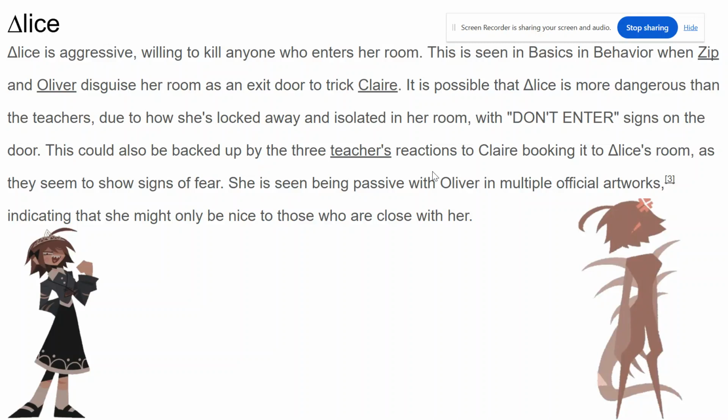This could be backed up by the three teachers' reactions to Claire booking it to Alice's room, as they seem to show signs of fear. Surprisingly, she is seen being passive with Oliver in multiple official artworks, indicating that she might only be nice to those who are close with her. And Claire was not closest to her. She is far from it. In fact, she might be jealous that Claire and Oliver might have a thing, but that's not in the ship, so I'm not going to ship that.